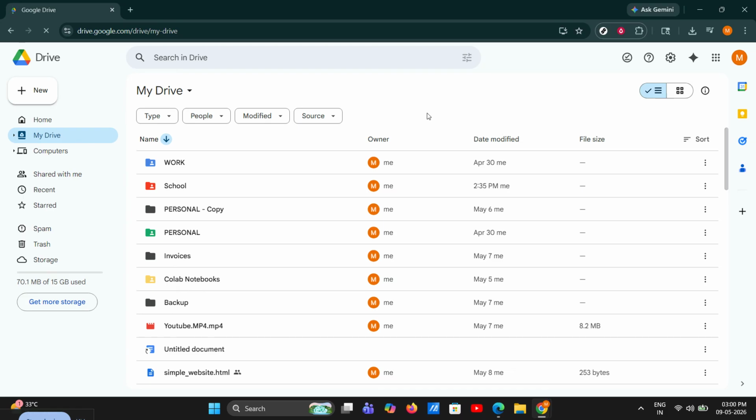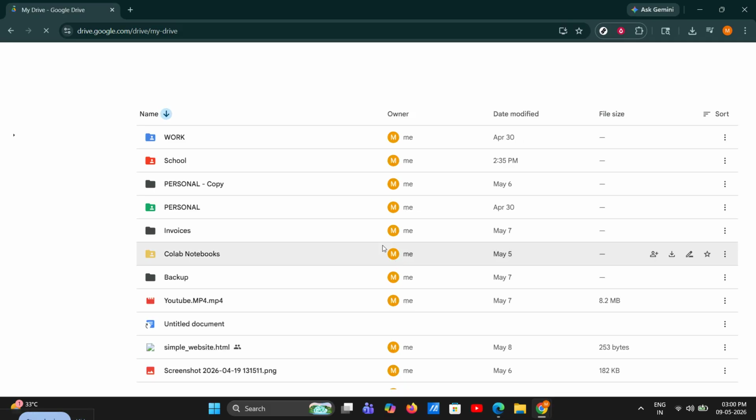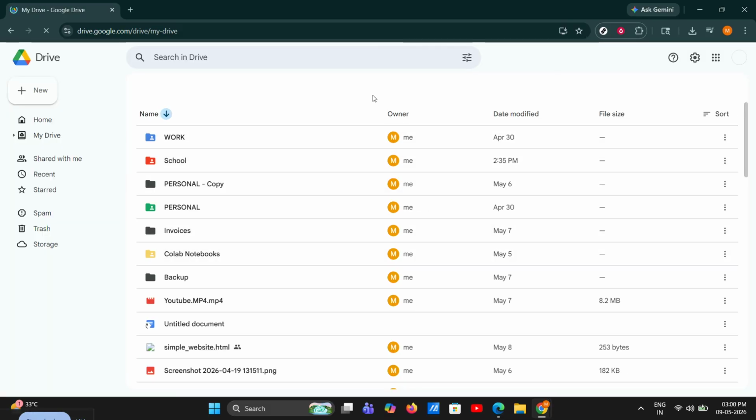Next, check your internet connection. Upload errors in Google Drive are very often caused by unstable Wi-Fi or an interrupted network. Make sure your connection is steady and avoid switching networks or disconnecting while the file is uploading. If possible, try moving closer to your router, restarting your modem, or testing another connection. A weak upload connection can cause the file to fail even when everything else seems fine.